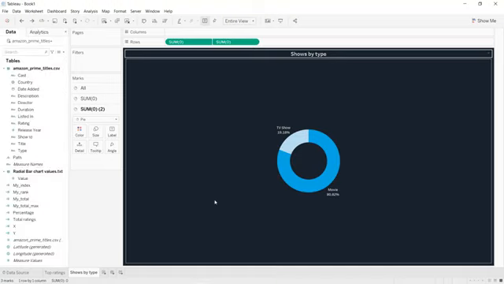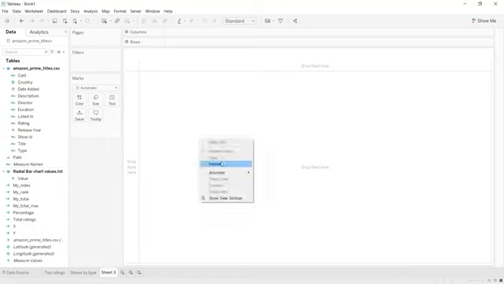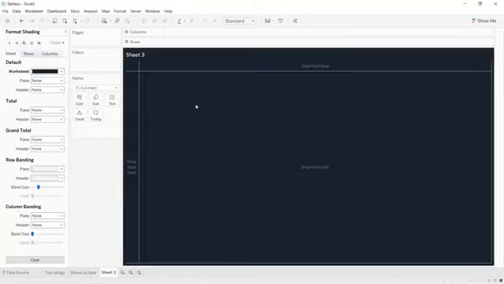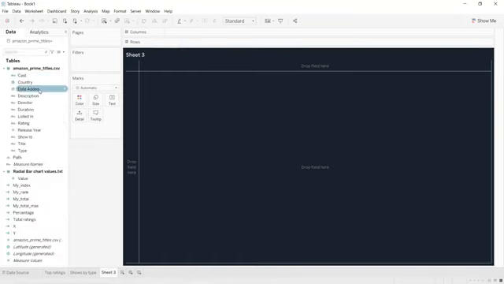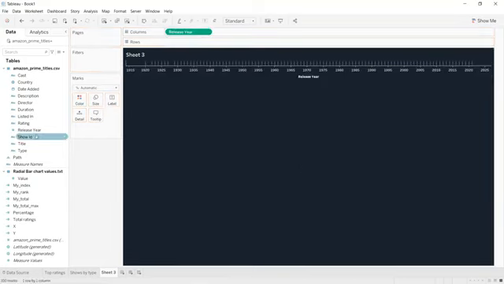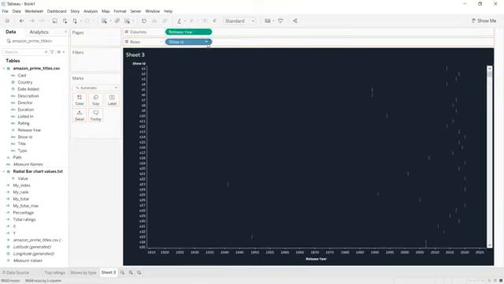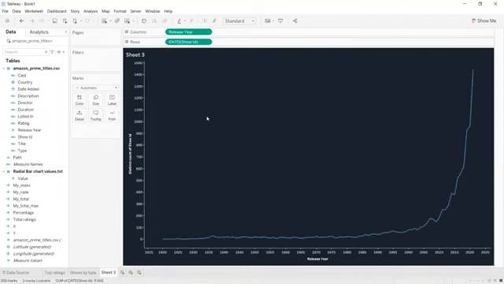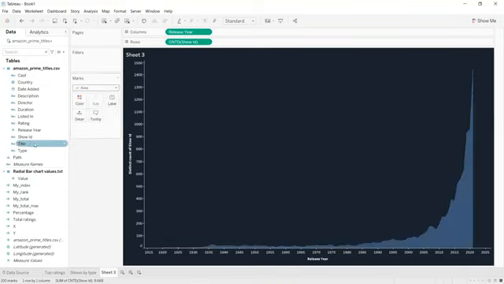Next, we are going to create our area chart for shows by release year and type. So click on new worksheet. Same thing, format. We select our shading. We drag and drop the release year into the columns. Show ID into the rows. And we select count distinct. We select area chart, right? And we drag and drop the type into the color.